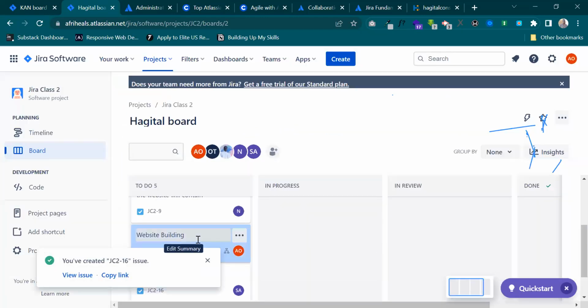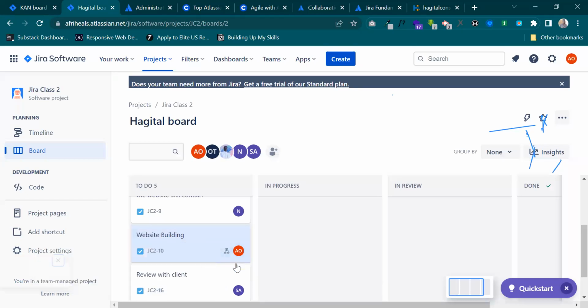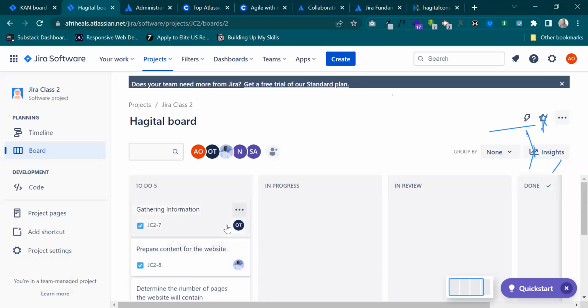Okay, so I've created all the necessary tasks that I need to create regarding our website, and we now have to start working. I think that was the reason why the gathering information had to run back.